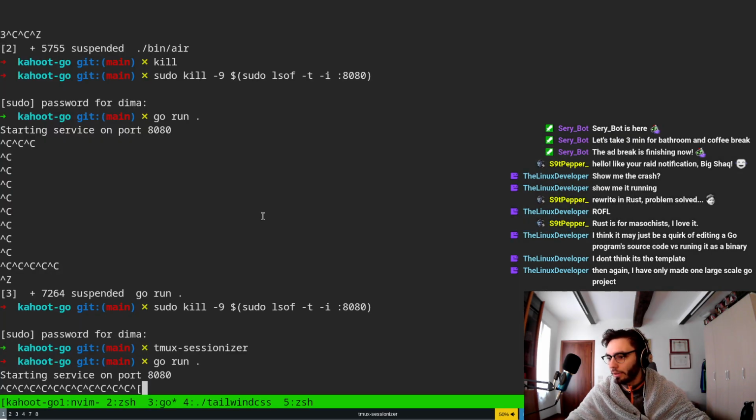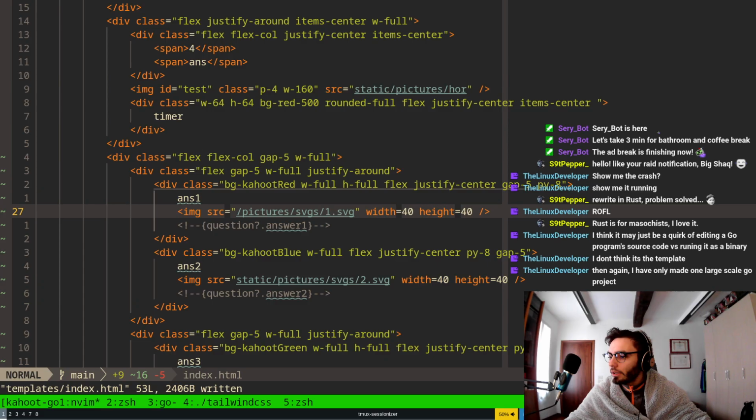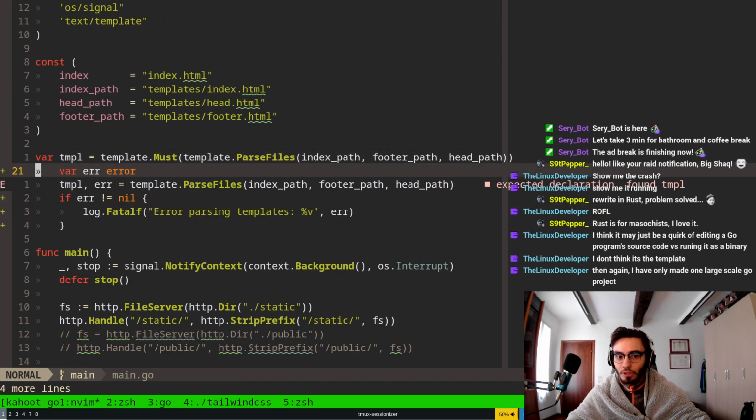Then again, I only have one large scale project to go. Oh, we did one large scale. Well, that's more than most people. That's more than me, actually.